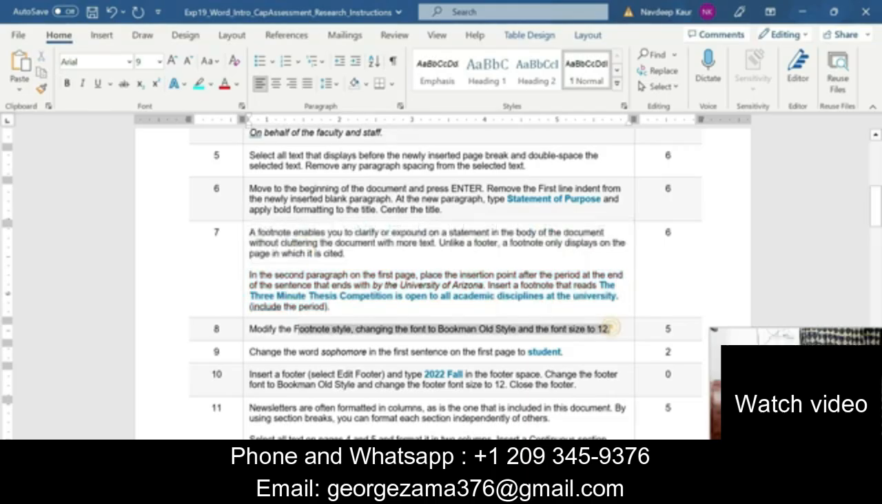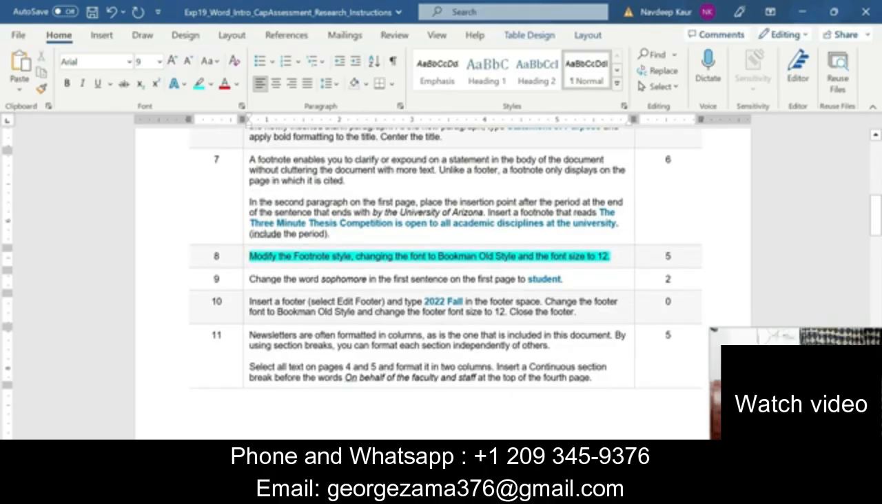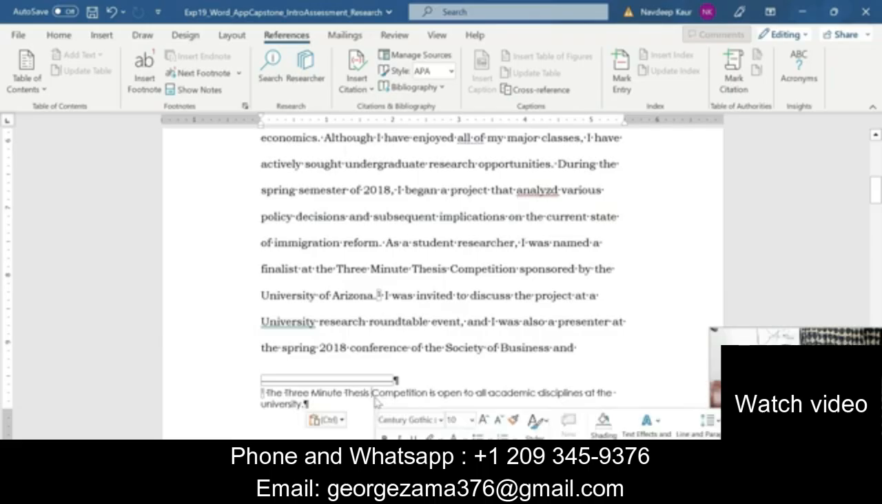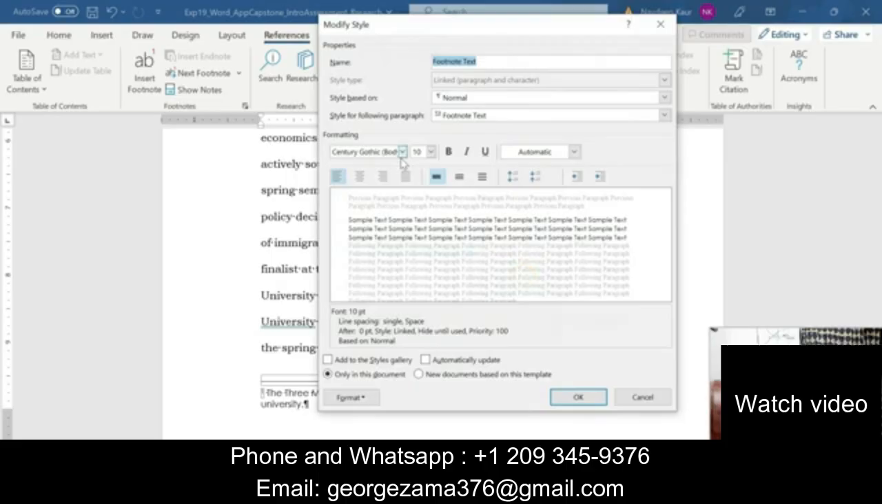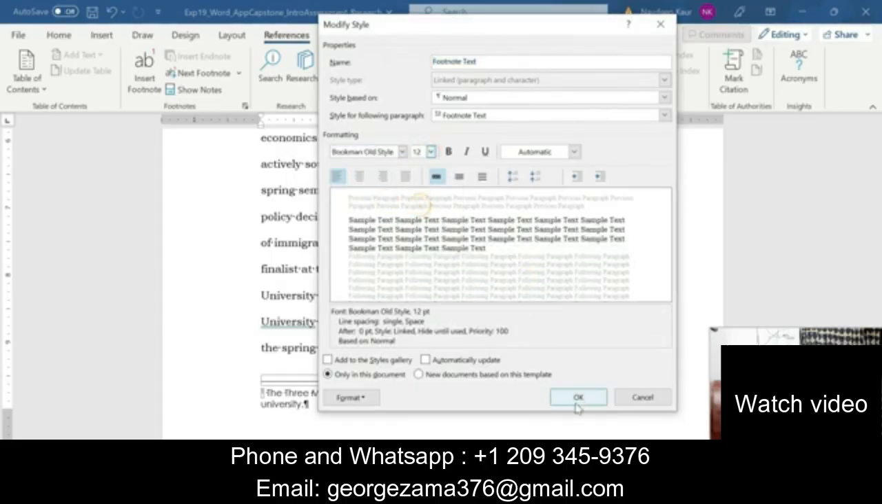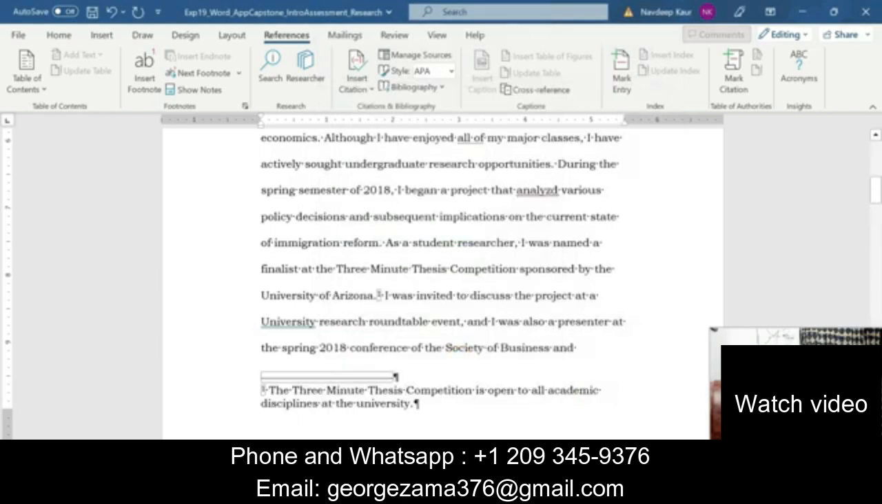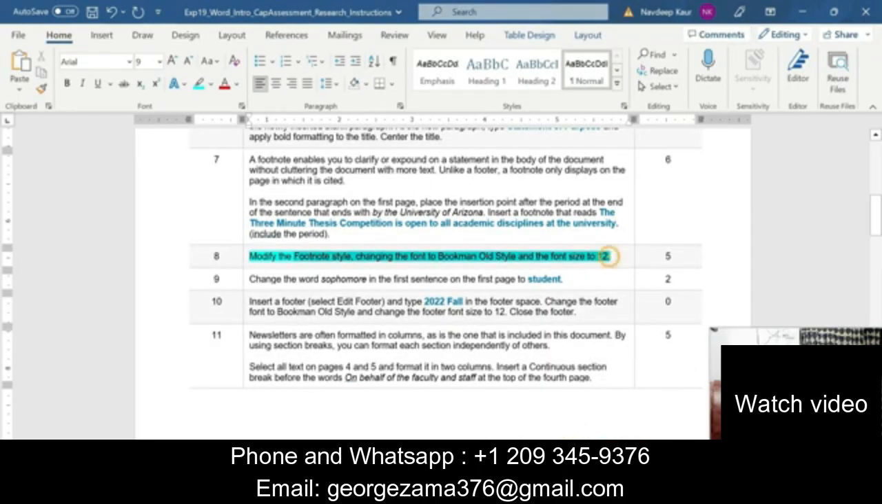In step number 8, it is saying that modify the footnote style, changing the font to Bookman Old Style and the font size to 12 points. Now we are supposed to modify the footnote style. For this, we will right click here and we will go to the style and we will click on modify. So we will select the formatting to Bookman Old Style and font size should be 12 points and click OK. And again click apply. So now this is formatted as Bookman Old Style and 12-point font size. That is all about step number 8.